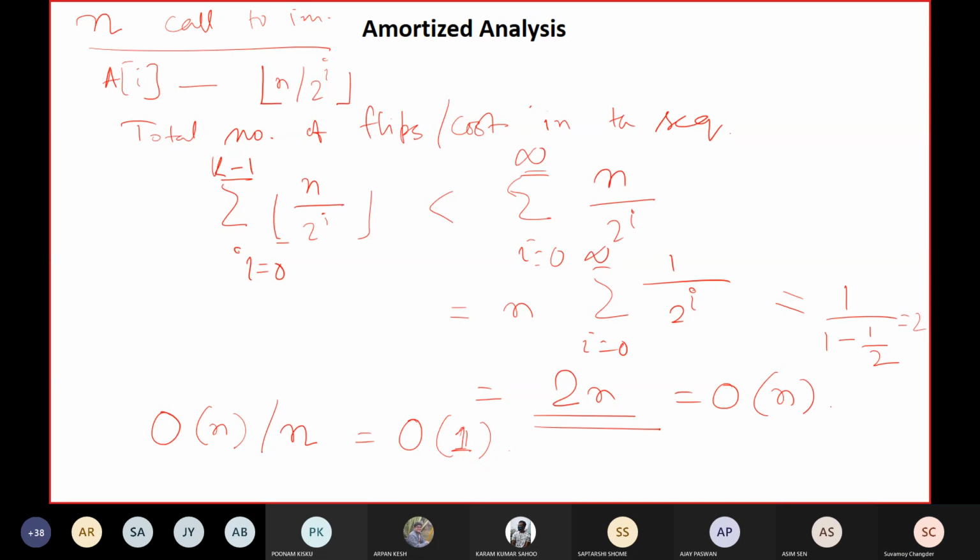So though sometimes it looks like the time complexity is higher, it may not be the actual cost. So in this method we can find the average time taken by each and every operation. The method that we have followed is known as aggregate analysis. The method that we have followed to find the amortized cost is known as aggregate analysis.